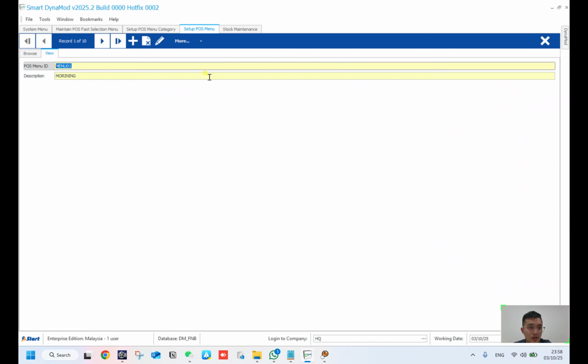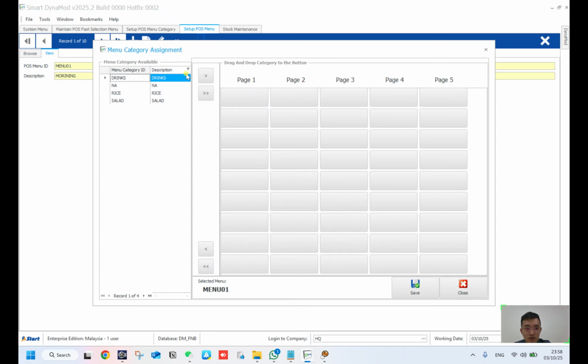Okay, so how do I change? I click the alternate tab. Then I change to the back end. Alright. So now I click this one. I set the category position first. Now you can see this is exactly like the fast menu on the front end. So how do we do it? We have page 1, page 2, page 3, page 4, page 5. Drinks. Let's say I double click the drinks, I drag it here. I can drag the rice here also. I can drag the salad. Let's say the salad I put on page 2.